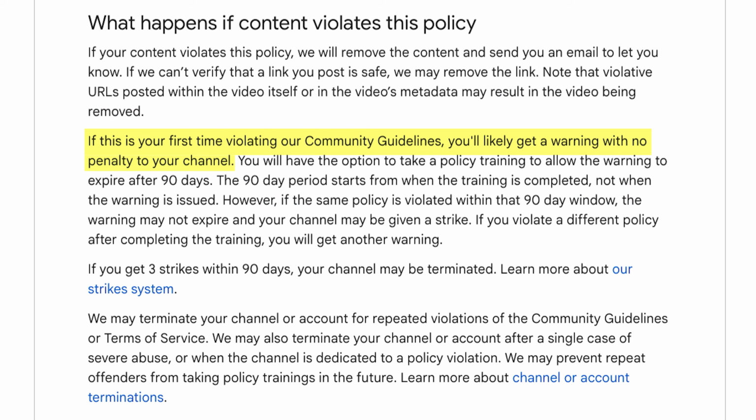And if it's your first time violating the community guidelines, you'll likely get a warning with no penalty to your channel, and you'll have the option to take a policy training to allow the warning to expire after 90 days. However, if the same policy is violated within that 90-day window, the warning may not expire and your channel may be given a strike. And if you get 3 strikes within 90 days, your channel may be terminated.